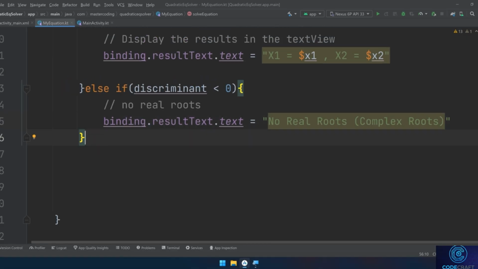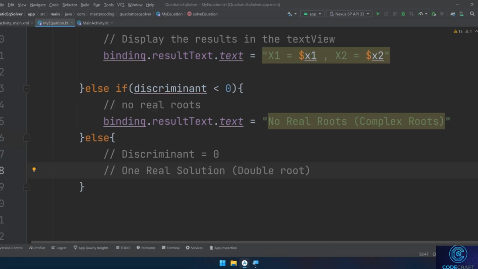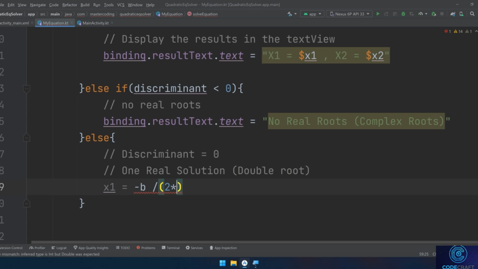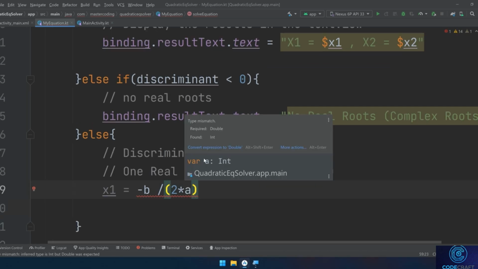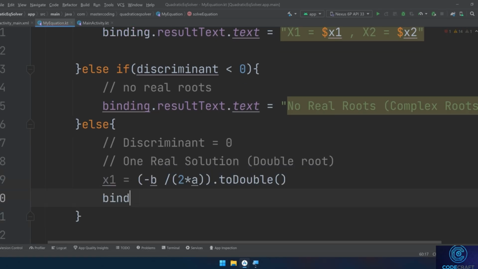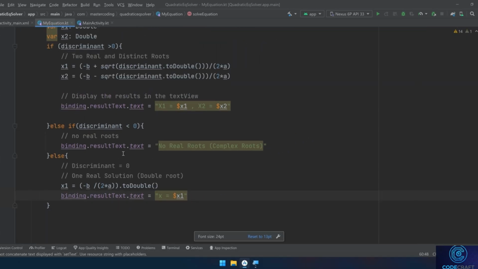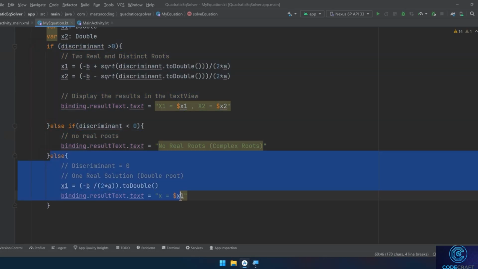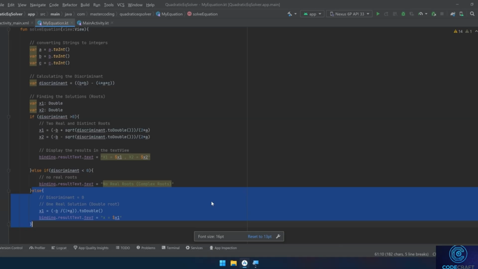And the last state: if the discriminant is equal to 0, there is only one real solution. It's called a double root. So x1 equals minus b over 2 times a. This is the solution. And here I need to convert it to double because this is an integer. And here binding dot resultText dot text equals "x = " plus x1. These are the 3 states of the discriminant: greater than 0, less than 0, equals to 0. This is how we solve the quadratic equation.